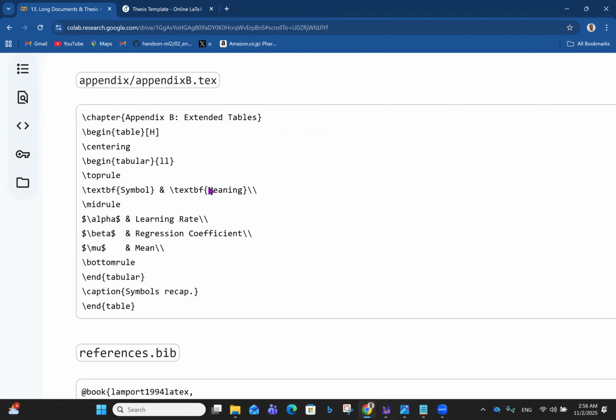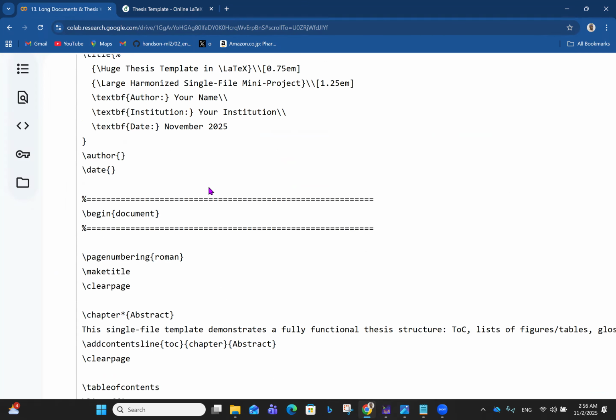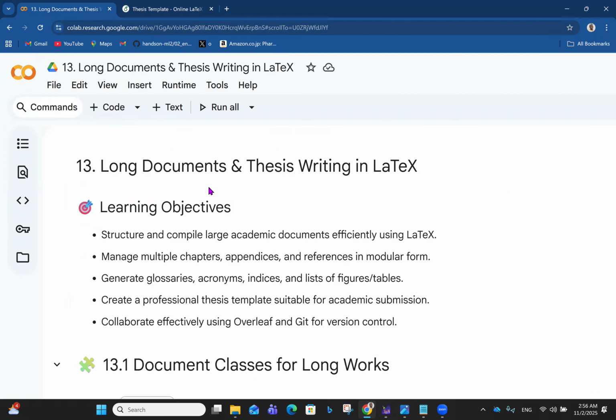Talking about long documents and thesis writing in LaTeX. Let me know how helpful this is for you. And if there's something else you'd like me to try out, feel free to let me know.